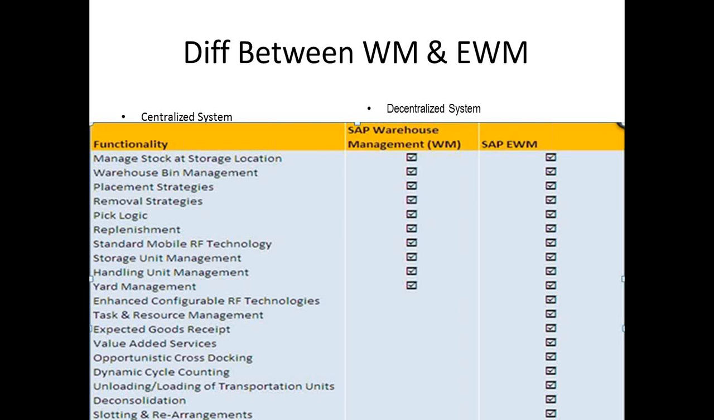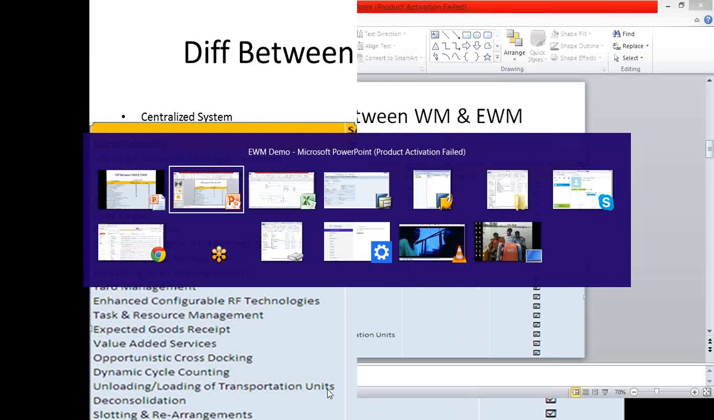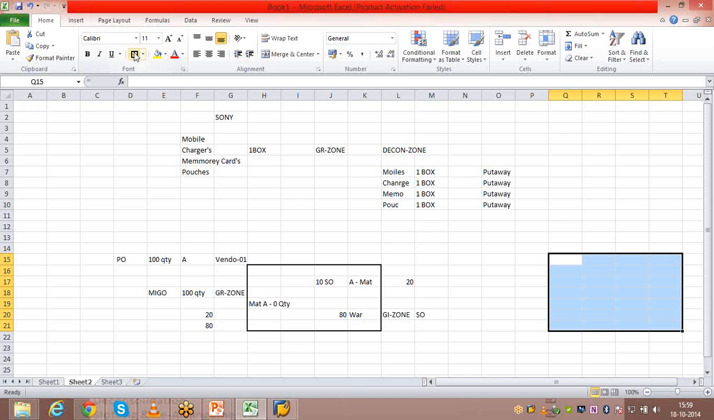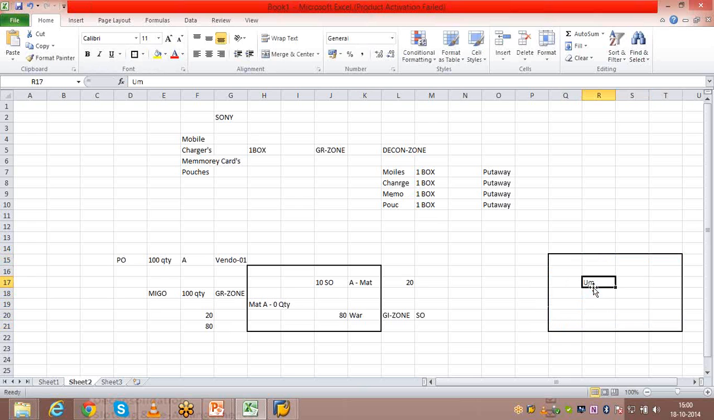Think our company is an FMCG company, meaning fast moving consumer goods, where we are going to sell umbrellas and ice cream. Think this box is our warehouse, and this is the GR zone, and this is the GI zone, and think this is our market. Within the market is our warehouse, and we are selling umbrellas and ice creams.